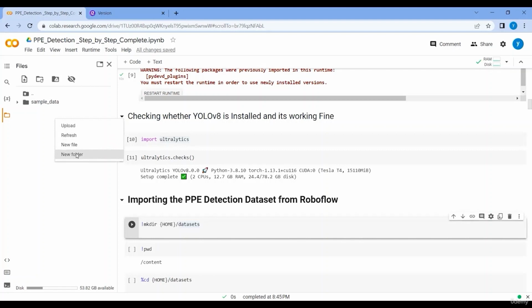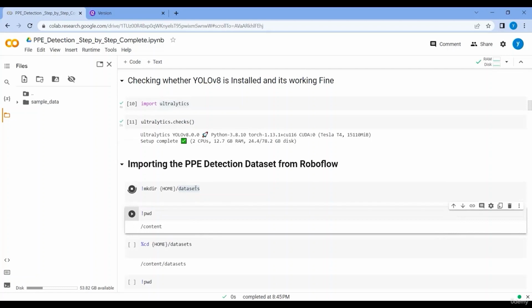One choice is to click on new folder to create a folder here, but we will create a folder using mkdir, and the name of the folder is datasets. You can change the name of the folder as well. Now you can see over here we have a folder by the name of datasets. This is an empty folder, but we will download the dataset into this folder.